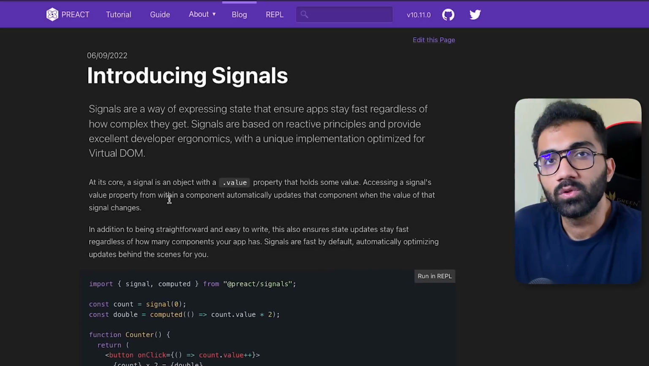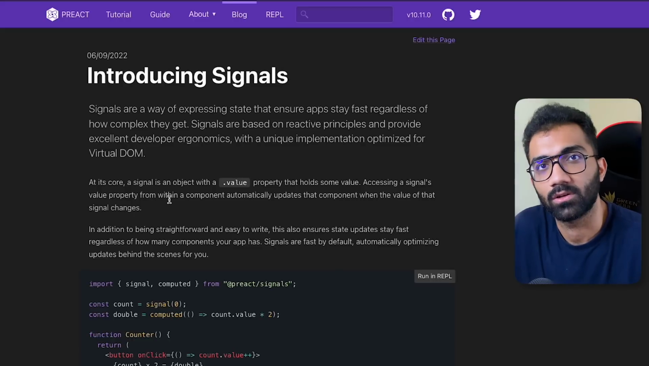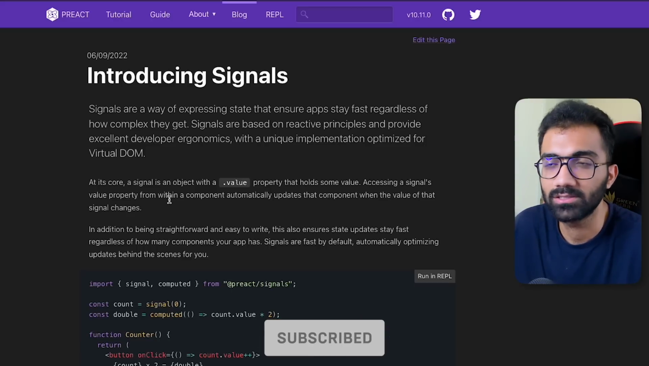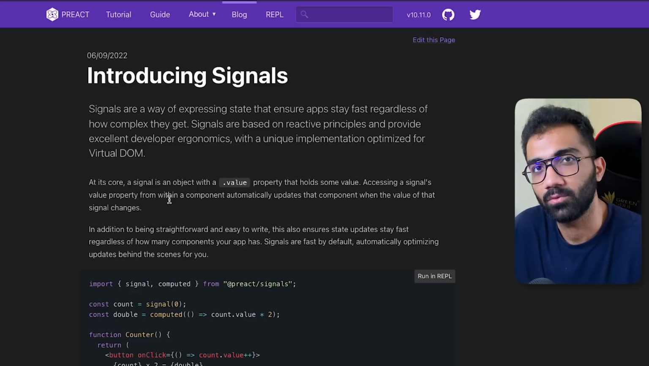What signals aim to solve is that they take the state out of the components themselves, and you can pretty much work with them anywhere you want. In a way, you can store them in a single file, then export them, then use them in any other component you want, and they'll just work like regular primitive values out of the box. But they are also reactive in nature, so they react when something changes.